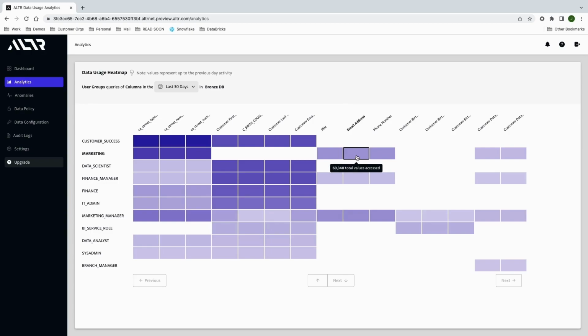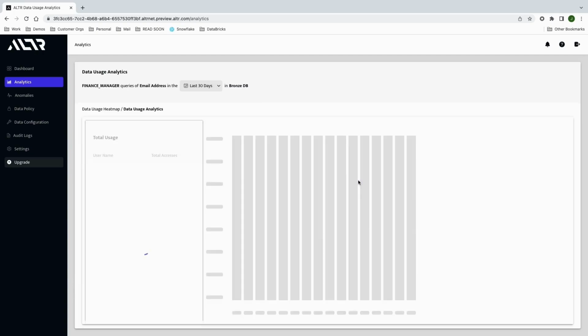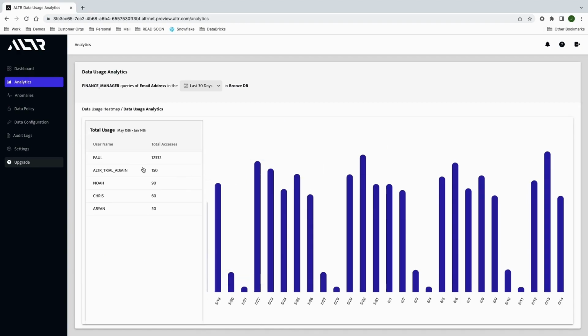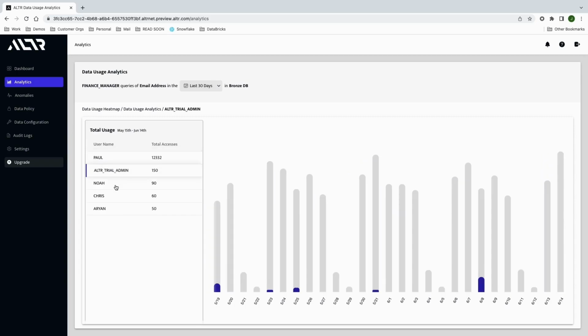First, your marketing roles are accessing some sensitive data like email addresses, and that might be expected. But it looks like your finance manager roles are also accessing a large number of email addresses. By clicking into the heat map, you can see the individual users that are accessing data. It looks like Paul, a finance manager, is querying a lot of email addresses for your users, while all other finance managers are querying much less.